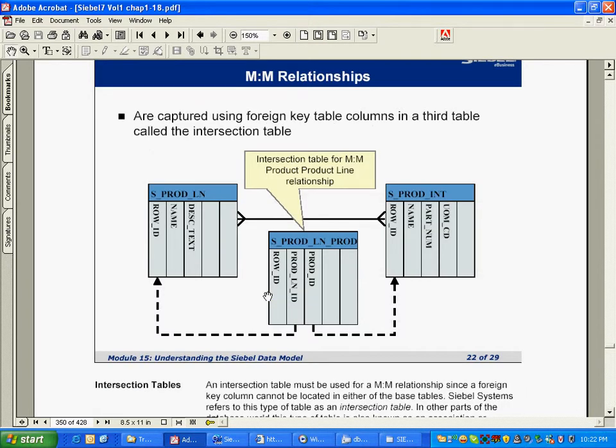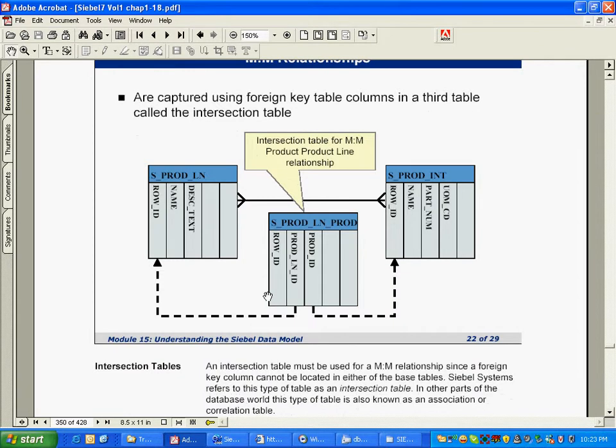M2M relationships. We know that we need a third table. See, a perfect example is product line item and the product. There's a many-to-many relationship between these, right? So whenever we want to support many-to-many relationships for those two tables, we need to have a third table in which we store the foreign keys. See, these tables are very simple in nature. They just have row ID and one or two other columns, right?